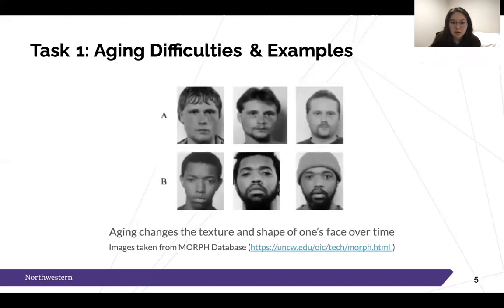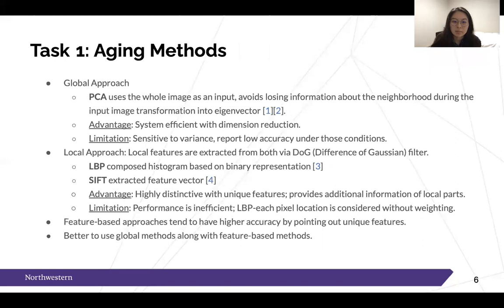So first of all, variance caused by aging is difficult to tackle because the texture and shape of one's face changes over time. Gang et al. and Patterson et al. have proposed both global and local approaches. They have proposed several PCA approaches which use the whole input and transform it into an eigenvector. None of the PCA methods worked out that well, although they were slightly better than the pure PCA method.